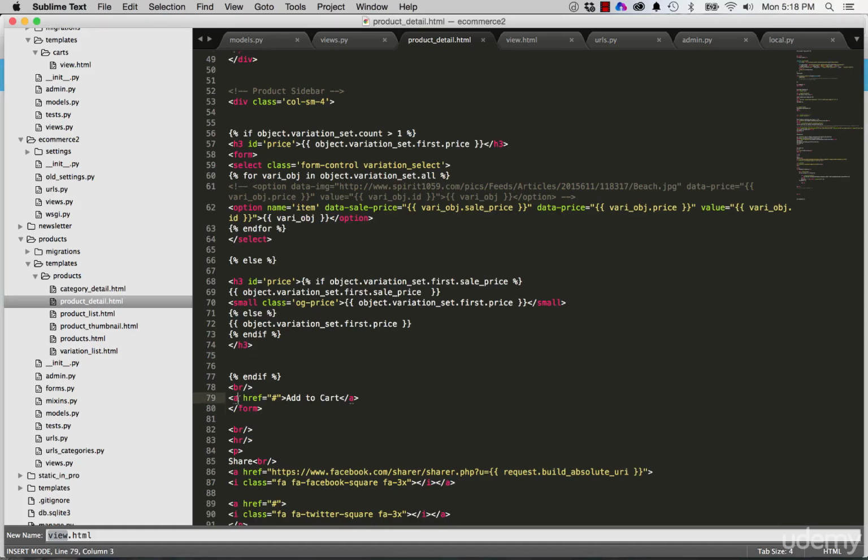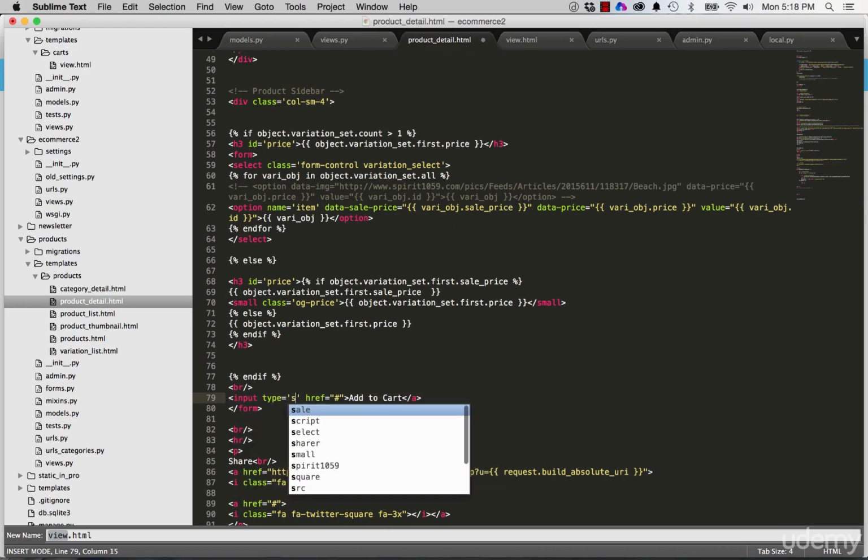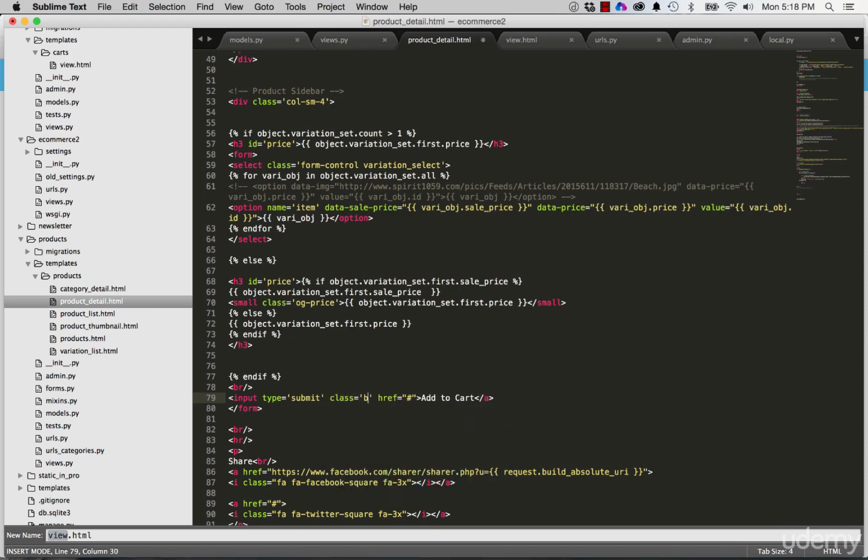What we're going to do is make this add to cart button a submit button. So input type equals submit, class equals btn and btn-default. And then the add to cart is going to be URL cart. The form itself has a method of get, and the action is also to cart. Oh, the href doesn't actually need to be here. That's a mistake. You don't need that because it's a type of submit. Let's get rid of that href here.